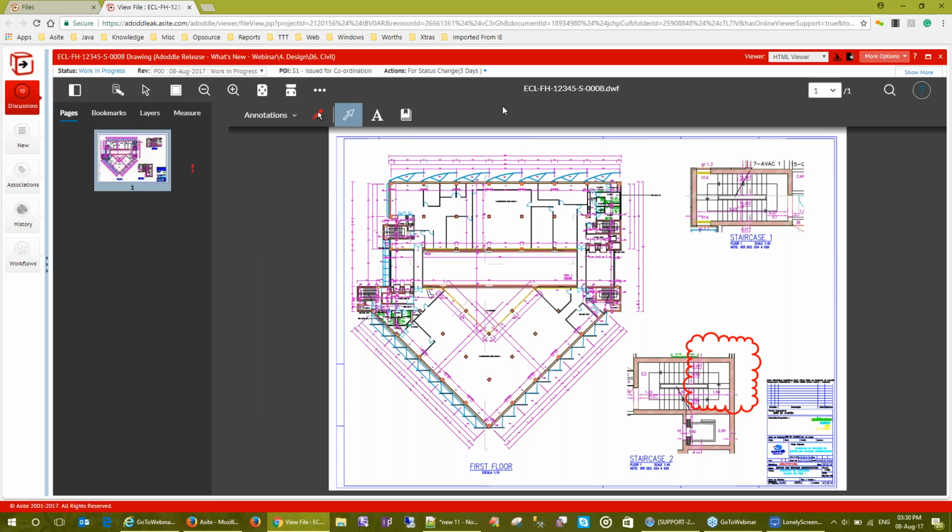Of course, you would be more than happy to navigate around this and play around with it when you get access to it.